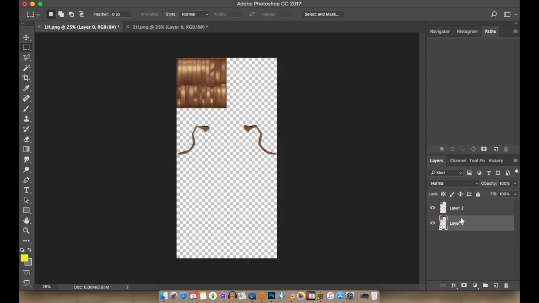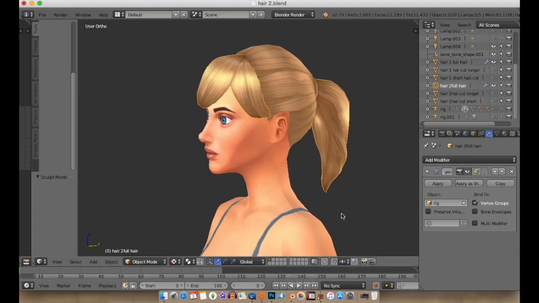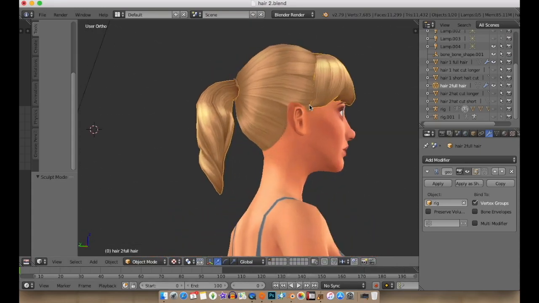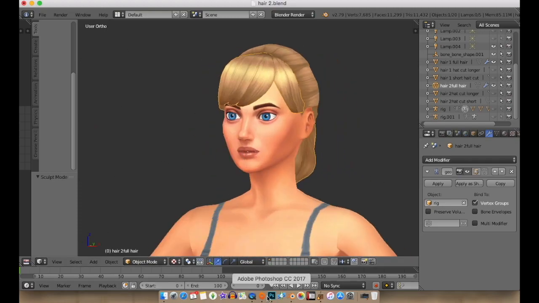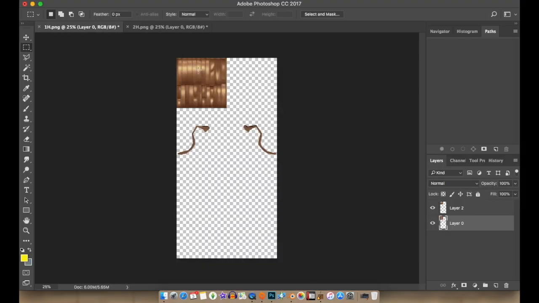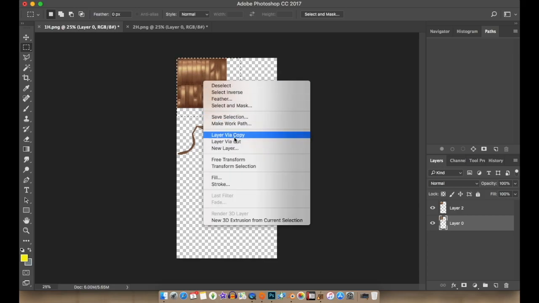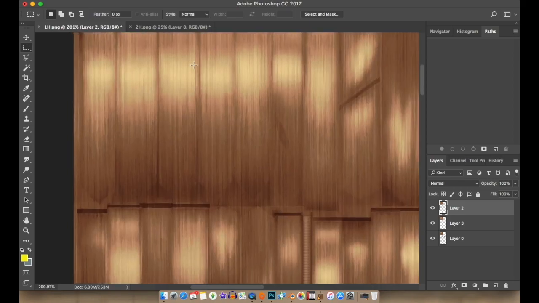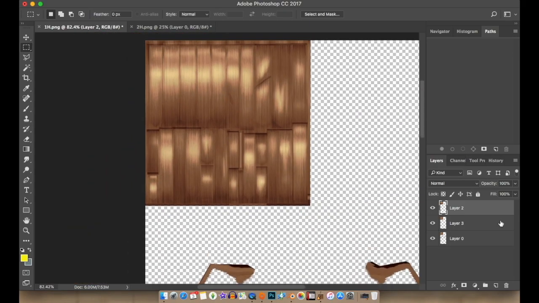Whoops. And for this one I want to keep the hairline because this is the bit that you see going around her head over here. So you want to keep that bit. So let's separate that. It's underneath the other one at the moment, so layer via copying. Then I'm going to zoom in. Oops, not quite that far. And I've got the hair number 2 selected.